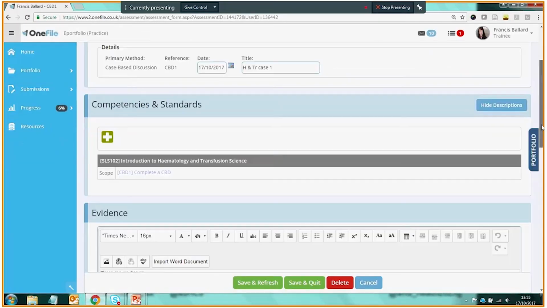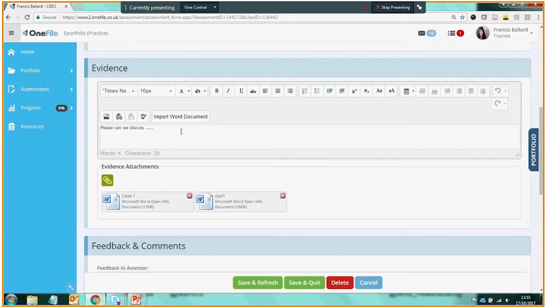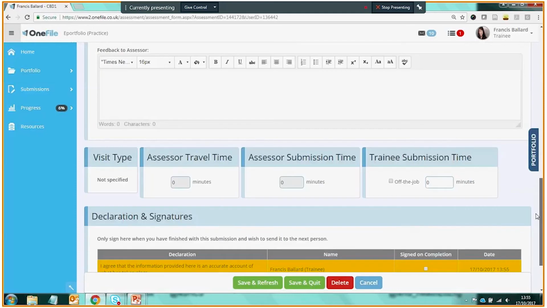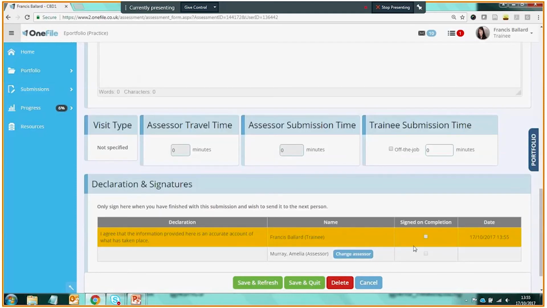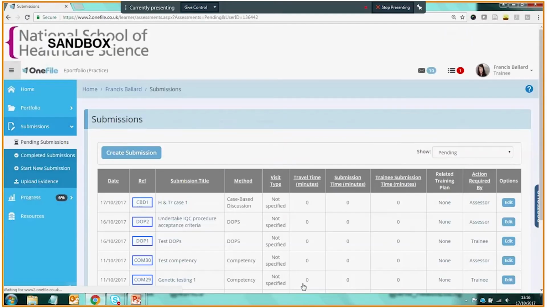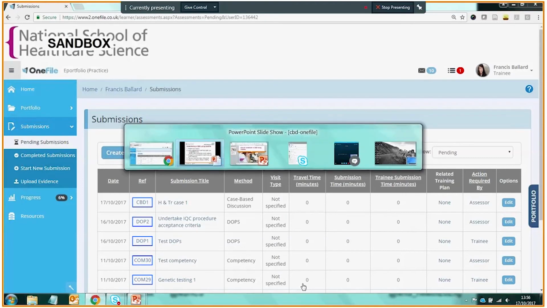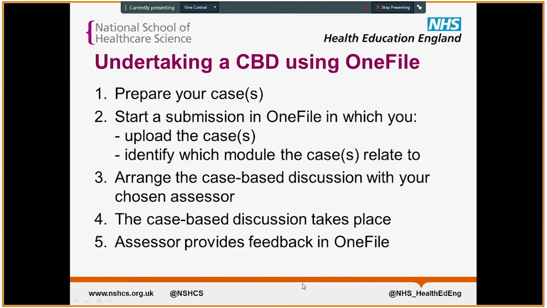So now we're back in our submission page, and we've written a little bit of narrative to our assessor, and we've attached our 2 cases. And this is the point at which we sign off and submit those cases to our particular assessor. So we click on our signature here and we hit Save and Quit. If we just jump back into the presentation here, we've now gone through step 2 of the process. We've prepared the case and we've uploaded it to OneFile and we've submitted it to the particular assessor with whom we're going to have the case-based discussion.